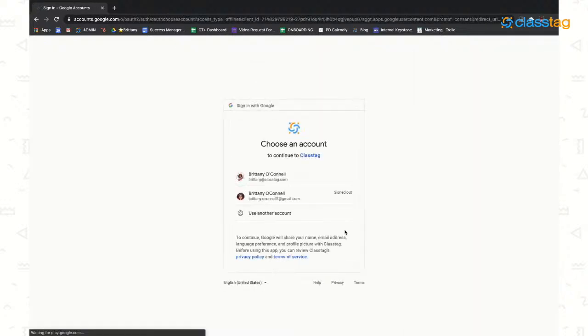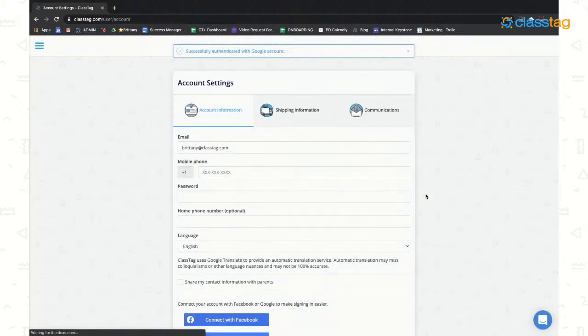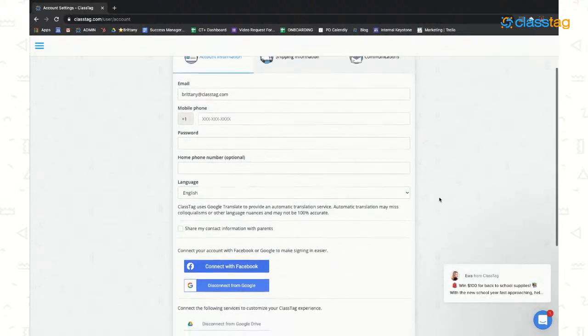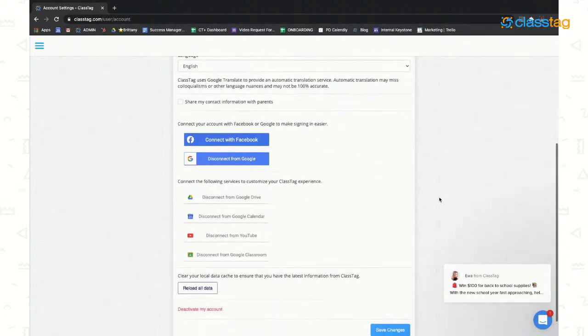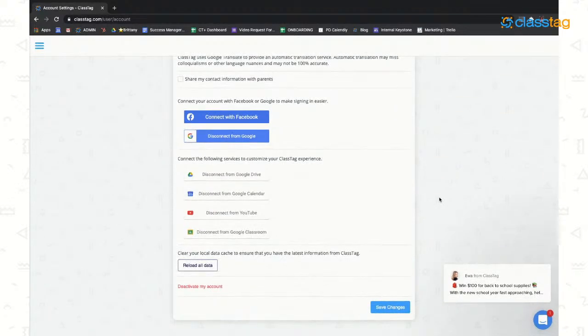And if you're already logged into your Chrome browser with your profile, you're just going to click your name that comes up, and you don't even have to type in a password. It's so easy. And then that will be the way that you sign in, so you don't have to remember to type in your password every time you sign into ClassTag from online.